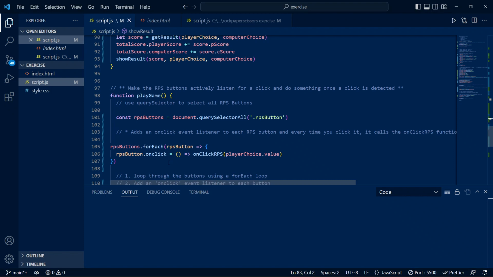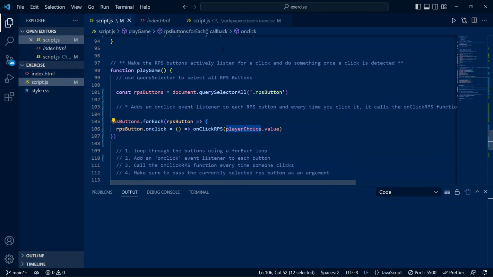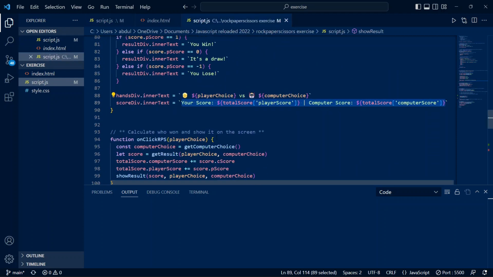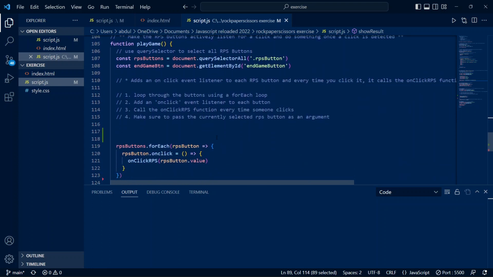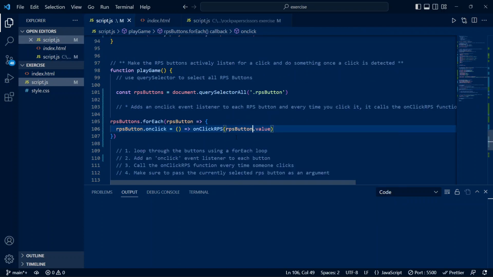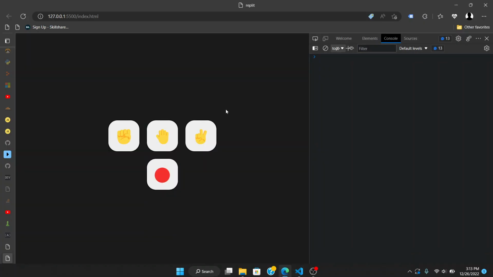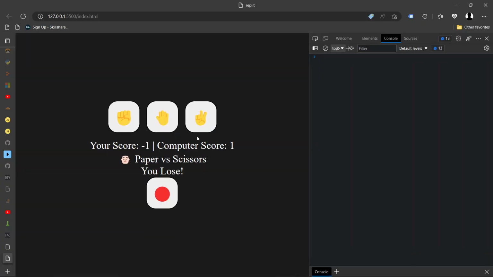That's a mistake. It should be this dot player choice, not player choice. This is the player, right place button. Let's see. Okay, at least it's working.